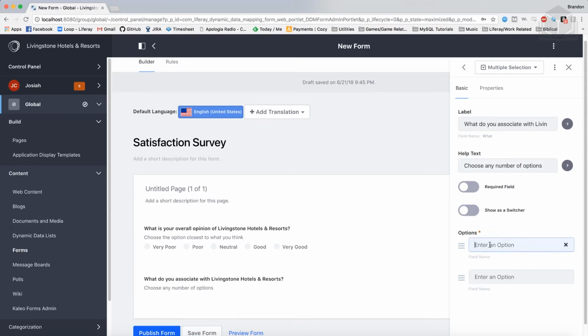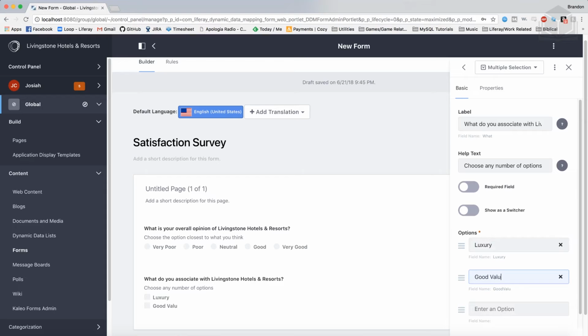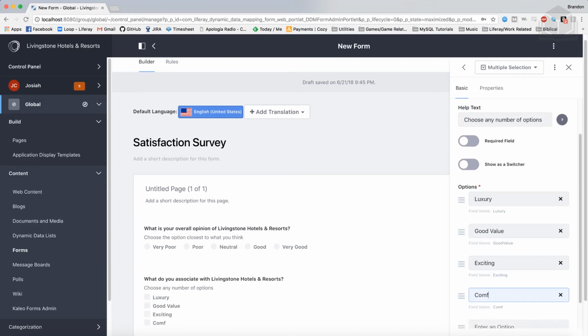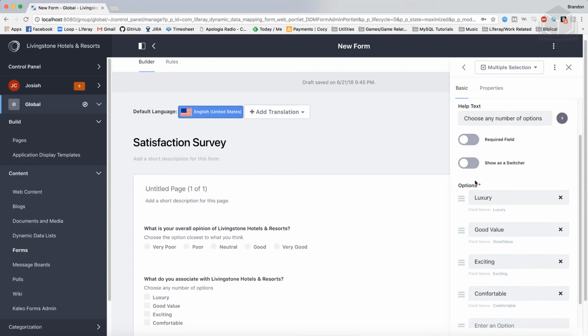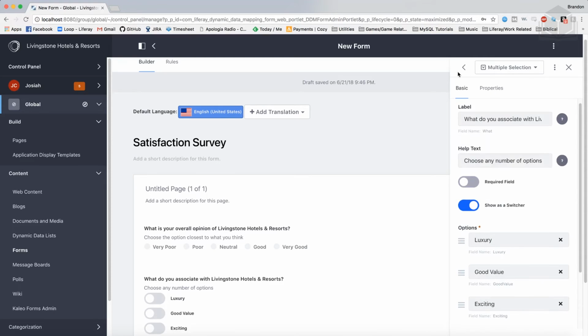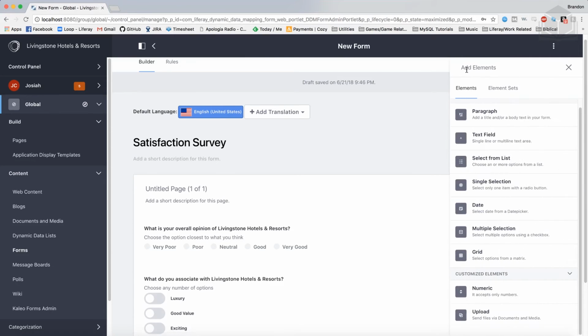For the first option, we can do luxury. For the next one, good value. We can do exciting, and we can do comfortable. Hopefully they check all of them, but this will give them the option to check some or none. Again, we can set it as a switcher, or we can make it a required field. I'm going to choose show as switcher just for kicks. We can either X out of this, or click on this little back button here to get back to our fields as well.